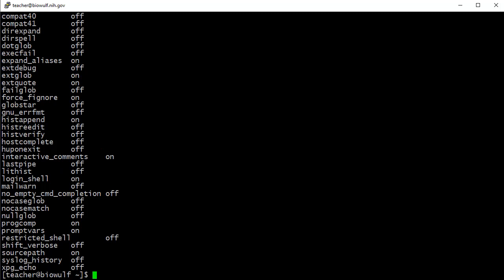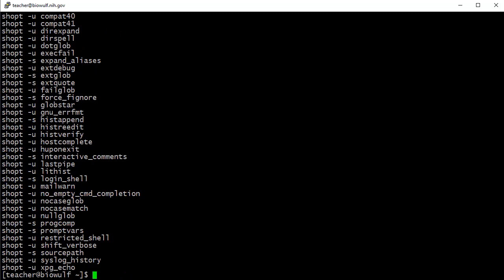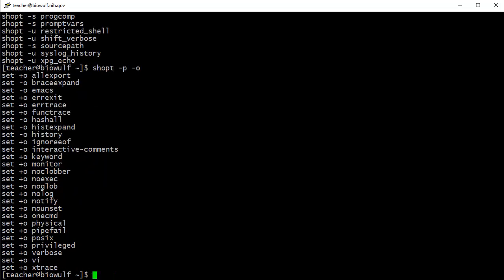I mentioned that you can display the old options as well with shopt. Type shopt -O to display the old options with shopt. So how might we display the new options in a way similar to set +O? Type shopt with the -p option. And what happens when we include the -O option to shopt? Shopt -p -O displays exactly the same commands as the set +O command.